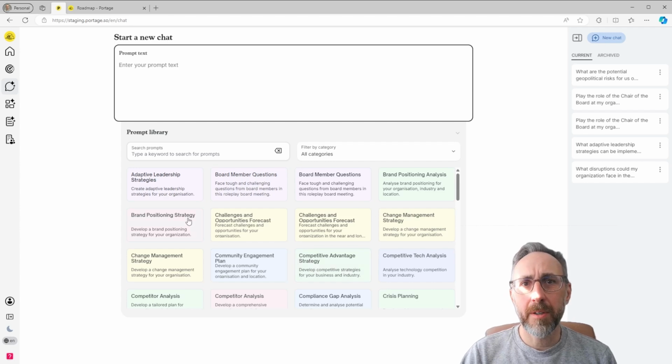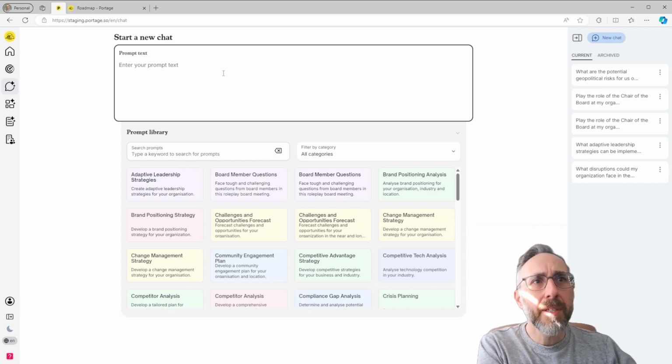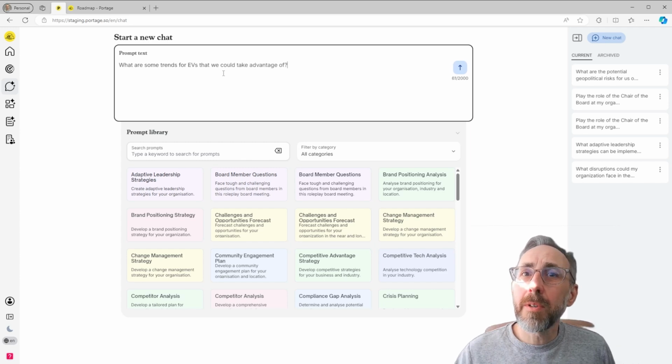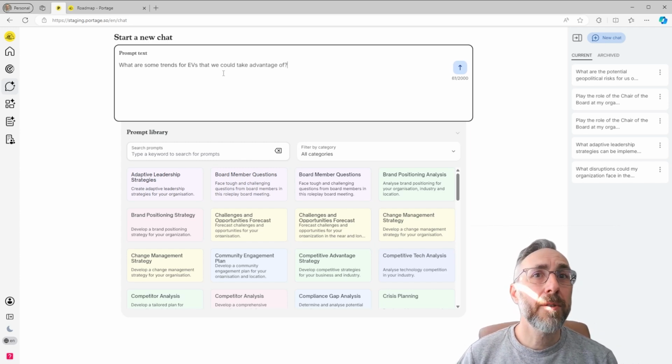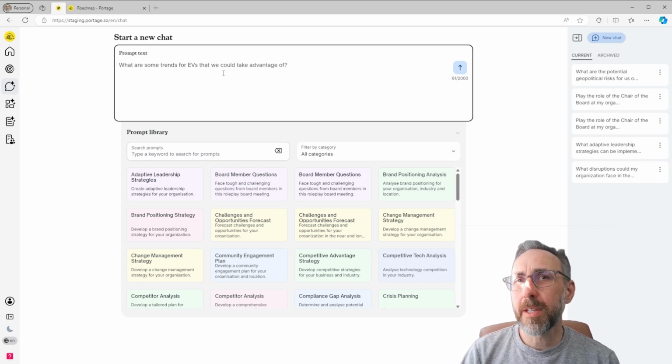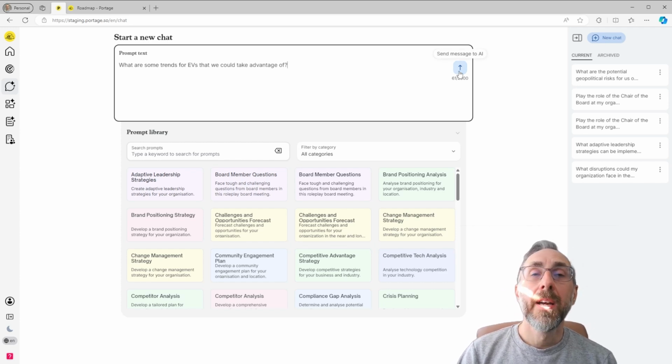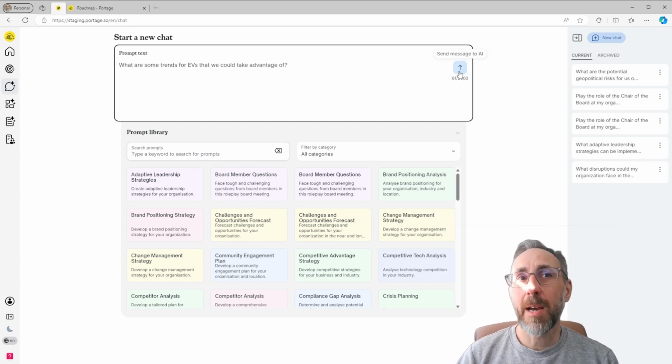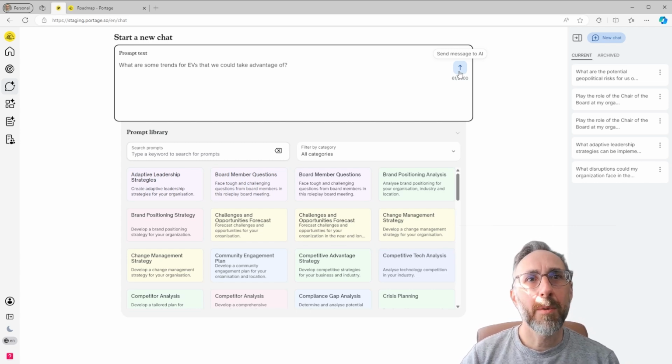We still have our prompts here. So if you're looking to get started, there's something that you can put in there. But we can put in, for example, what are some trends for EVs that we could take advantage of? Now, you remember that the chat is always going to bring in my strategic profile. And so the profile that I've got is an aged care provider. So what we were looking for here is the AI to not only bring back the trends of what's happening with EVs, but also to contextualize it and to say, well, here's how an aged care provider could use them.